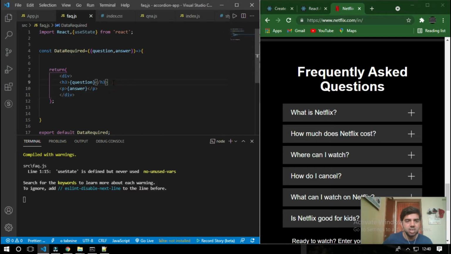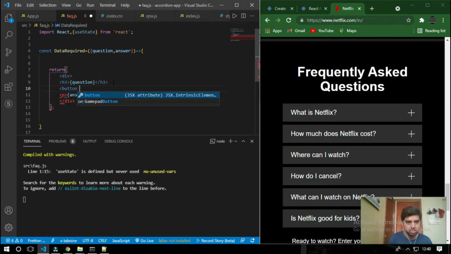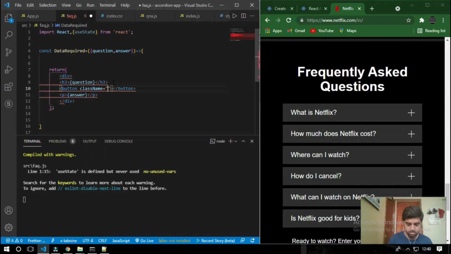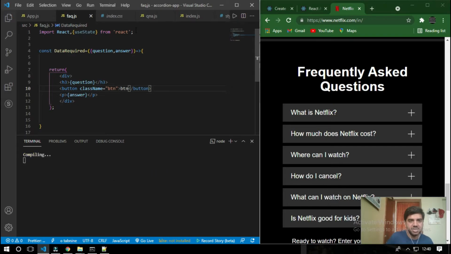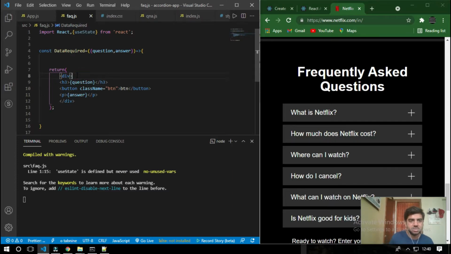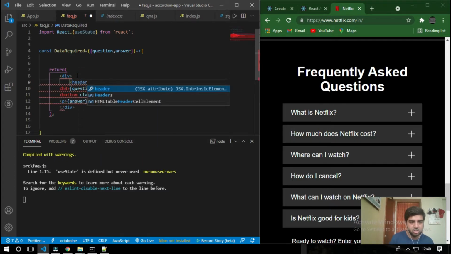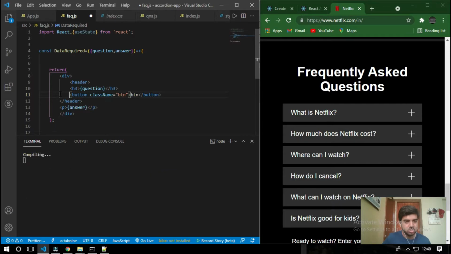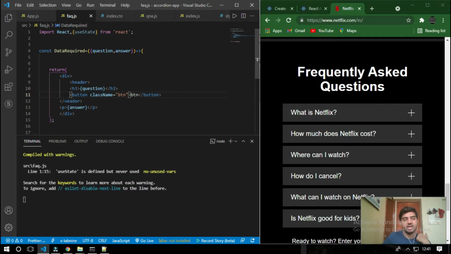I'll make a button here whose class name is btn, and I'll include this inside a header tag, because my header's display is flex, due to which it will set the question and button in the same line, because its display is flex.